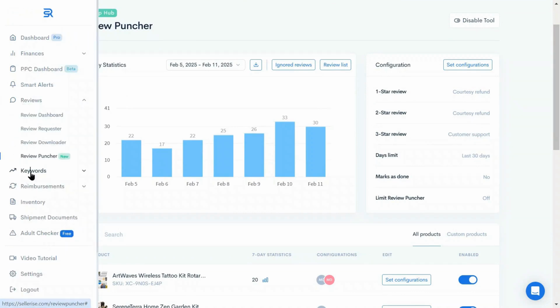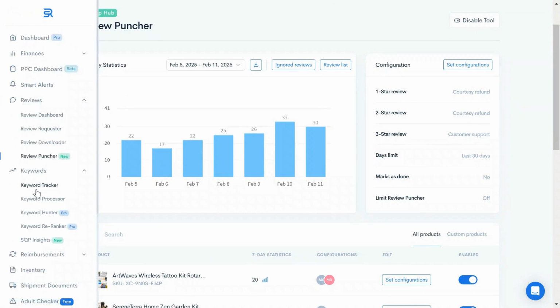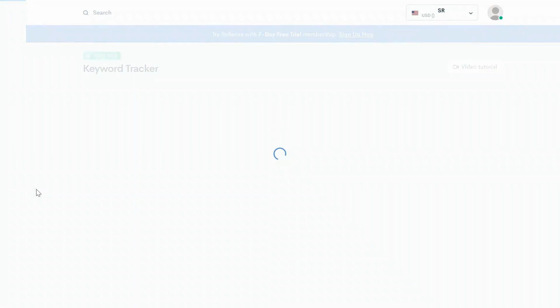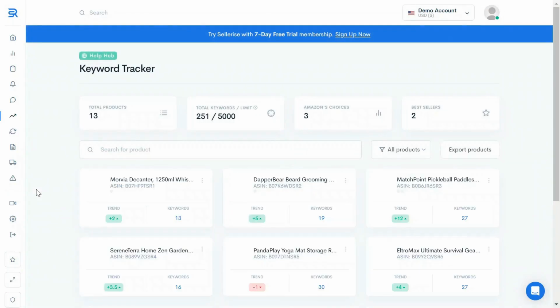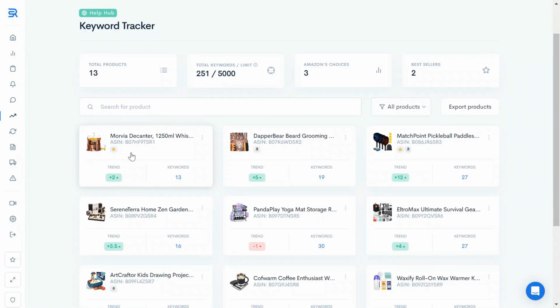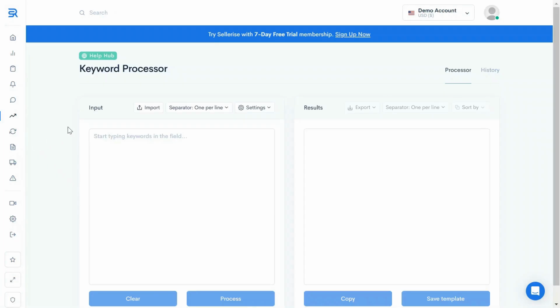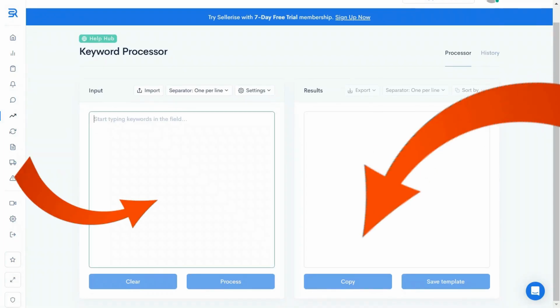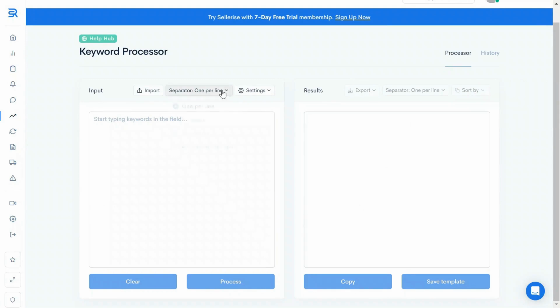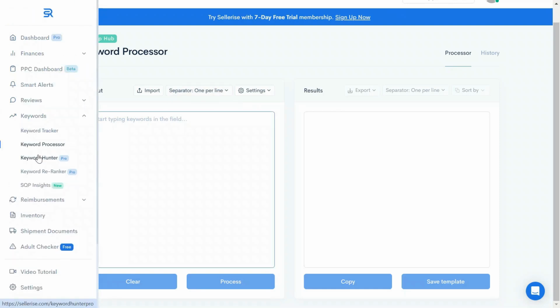The next point we have is the entire keybox section. Here we have a keyword tracker, which is basically to input keywords into an ASIN, and it tells us if we are going up, going down, or staying the same. Then we have the keyword processor section, which is similar to Helium 10's Magnet. We input some keywords here, and what it does is separate them one per line, by spaces, by commas, etc. It's a simple keyword processor.